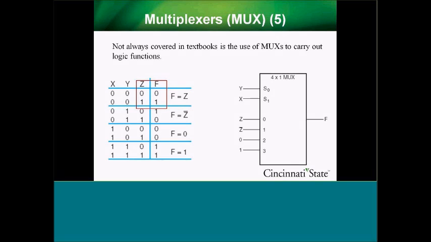So here, the idea is that if you have a 3-input truth table, you can implement this with a 4x1 mux, basically by having the first two, the most significant and next significant digits, be your select lines, and your least significant bit, your Z, you can put that on the lines and have it chosen.